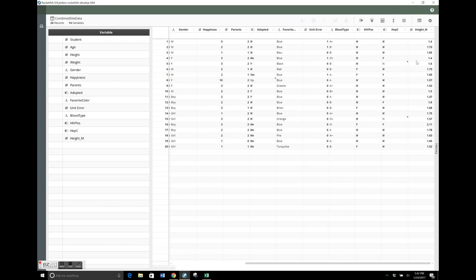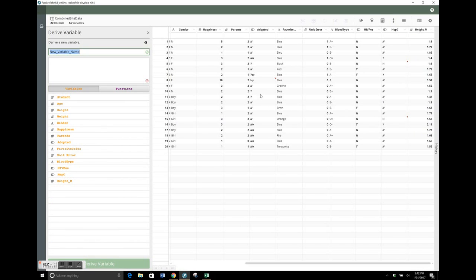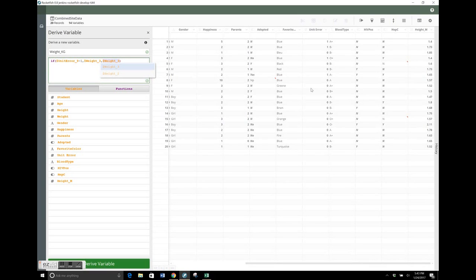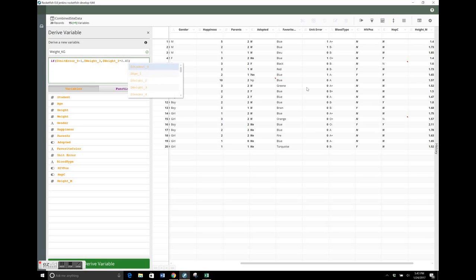So let's do that same thing, but this time we're going to do it for the weight in kilograms. Now remember, we flagged the weight in kilograms using this unit error. So what we're going to do is type if, and then we're going to say the unit error is equal to 1. Then we're not going to do anything. We're just going to take the weight as it is. And if not, we're going to take the weight and multiply it by 0.45 to convert from pounds into kilograms. So with that done, we can go ahead and preview, and we see we have an error.